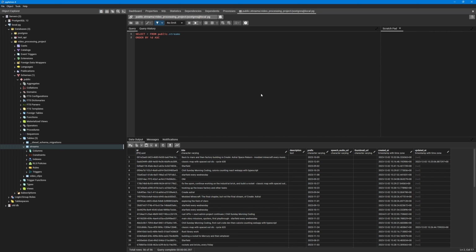Okay, so we're gonna add some columns. I think we're gonna add a column for the actual transcription segments to go into, and we'll just use a JSONB column. I think that'll make sense.